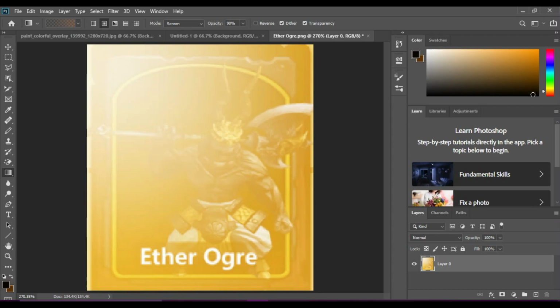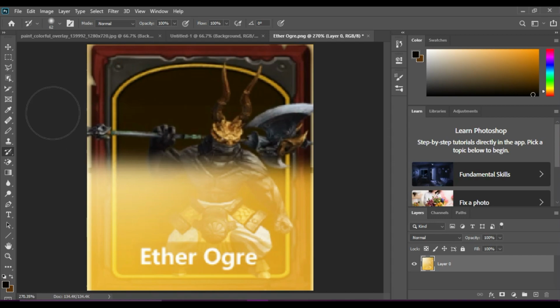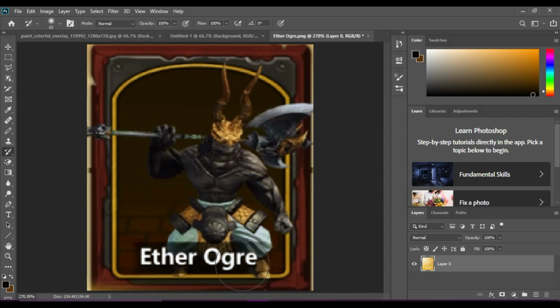You see, it's kind of made it bright on it. So that's what that does. Not entirely useful, but it can be useful if you want to make an effect of sunlight or something on your image, perhaps.